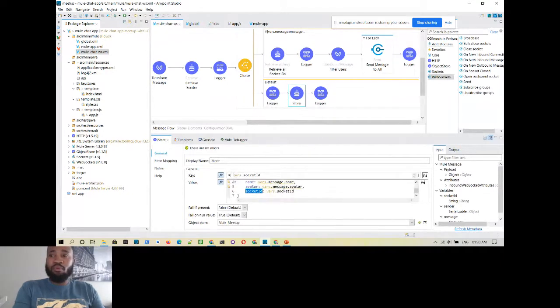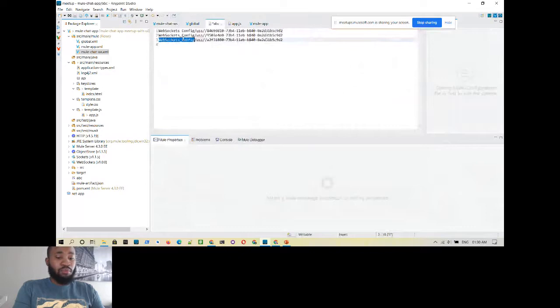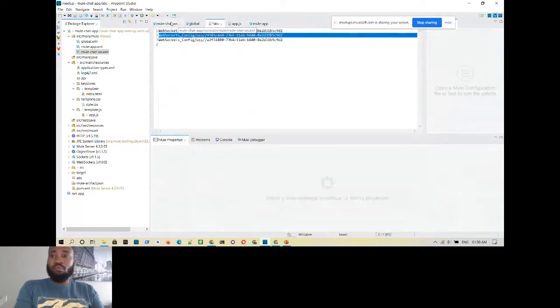In this case, the key for me is always the socket ID, because as I said, it's a unique identifier, right? So in this particular case, as you can see, each of these are different values for each client that is joining in. So yeah, this is the key and this is the value.